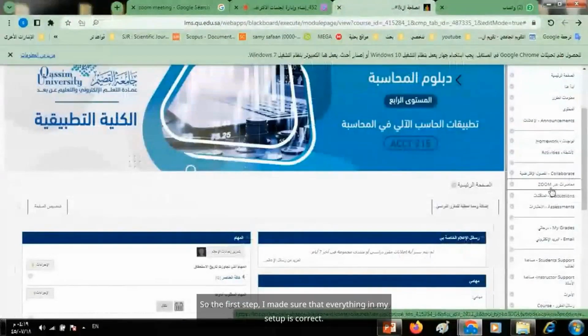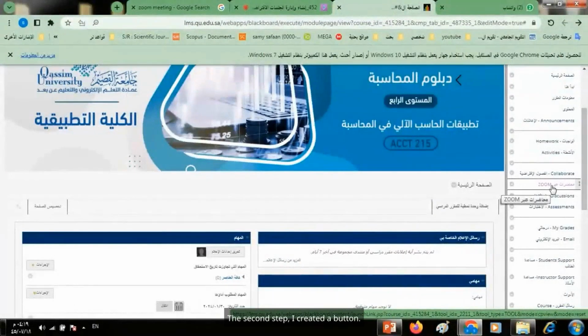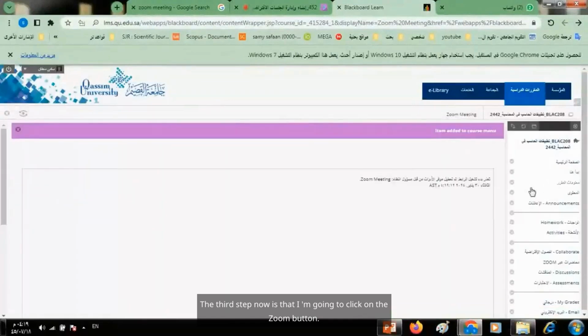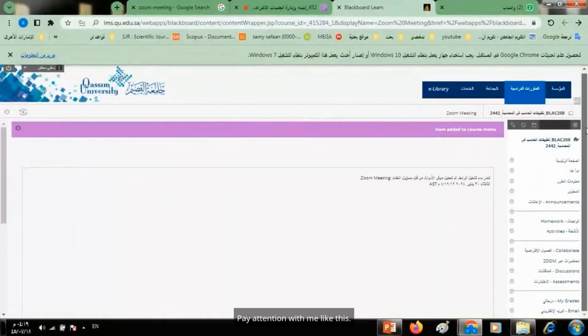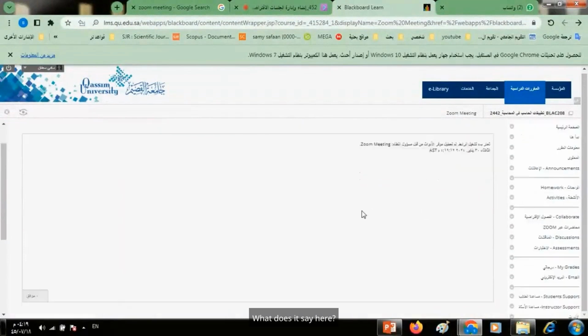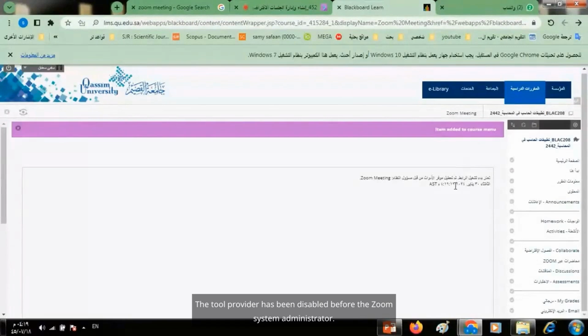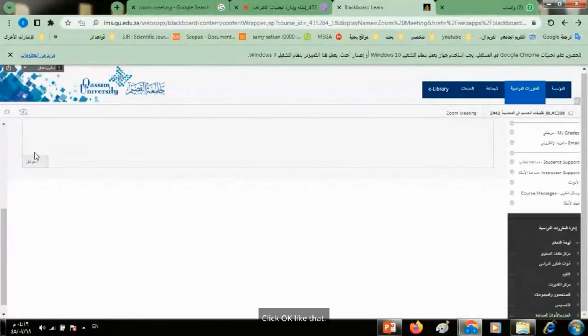So I've created a button. The first step, I made sure that everything in my setup is correct. The second step, I created a button. The third step now is that I'm going to click on the Zoom button. Pay attention with me. What does it say here? It says failed to start the operation. The tool provider has been disabled by the Zoom system administrator. I don't know what. Click OK like that.